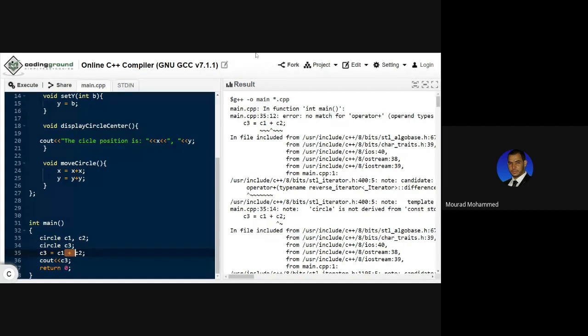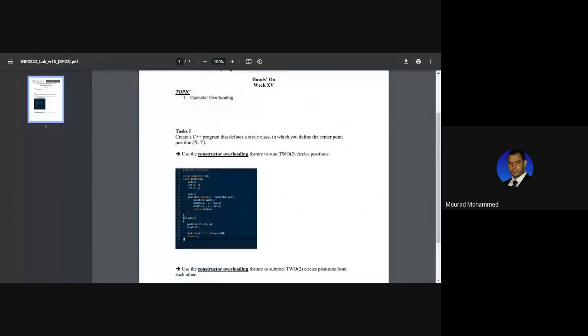And the question here, if we come back, yes, let's come back here. He's saying use the constructor overloading feature to sum two circles positions. So let's solve this problem here. Let's just begin and solve this issue. We have the solution, but even though, let's solve it together.